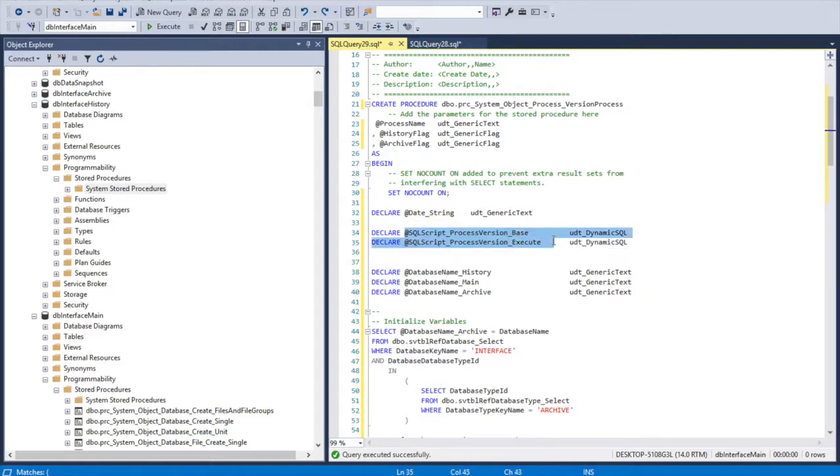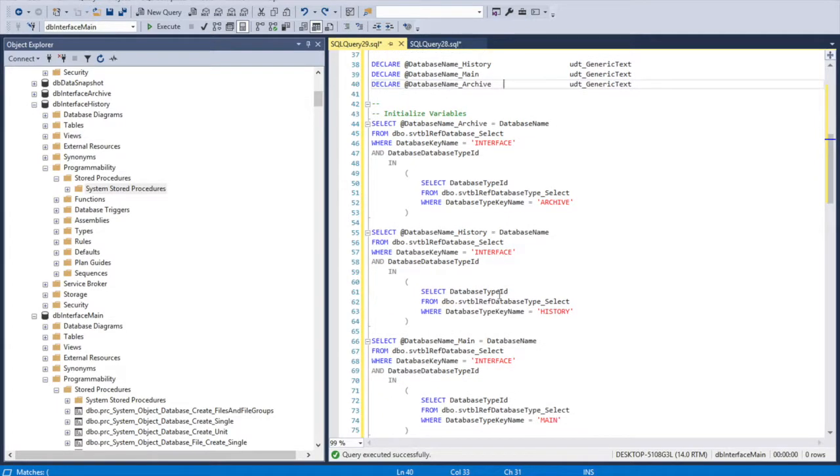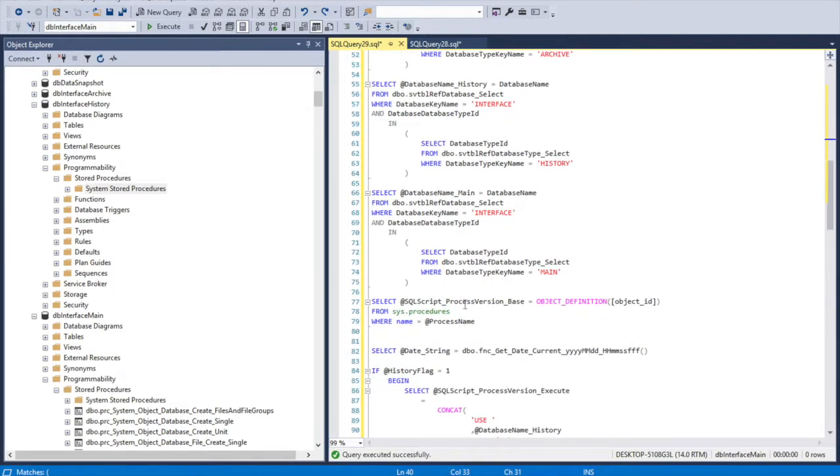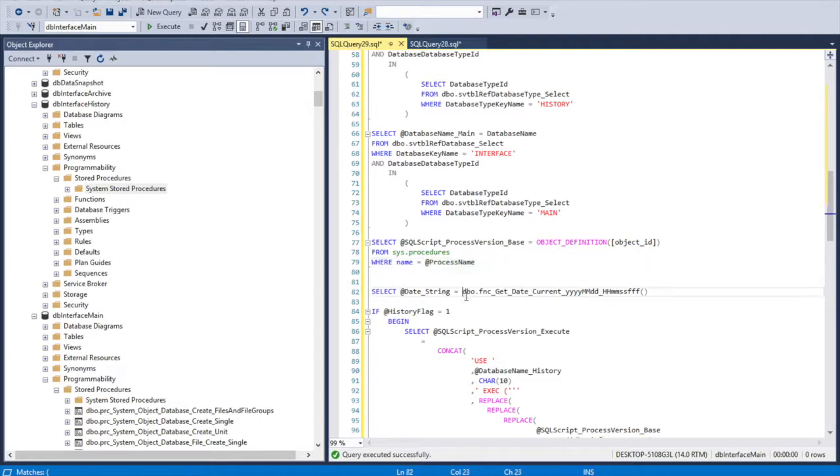We need two of our standard SQL scripts, just the base and the execute. And we need to know what database names are history, main, and archive for interface main. So first we just get those variables, those database names for interface archive, interface history, and interface main. After we do that, we can pull the object definition for the process name from sys.procedures. Since all of our procedures are going to be in interface main, this makes this procedure very easy to create because we don't have to figure out what database it is on and all that other fun stuff.